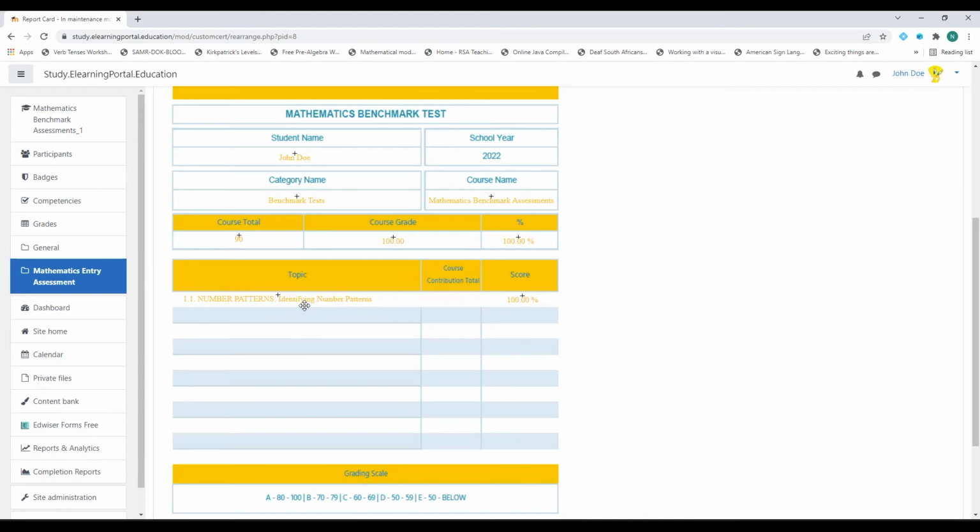Okay, so now I will populate all these fields. I will pause the video and populate all these fields, and I'll get back to you.